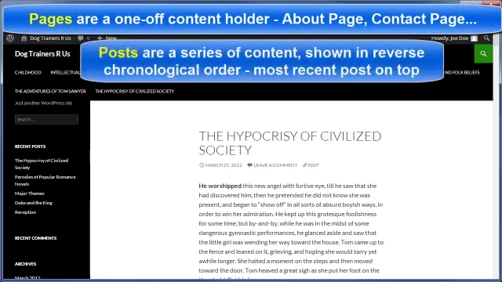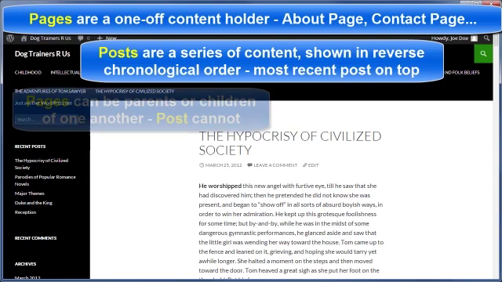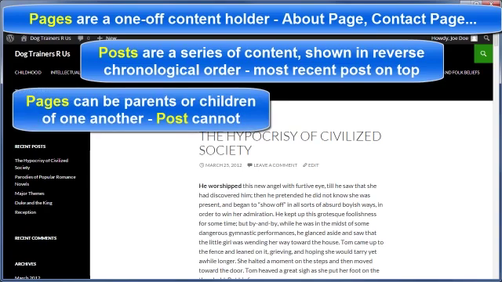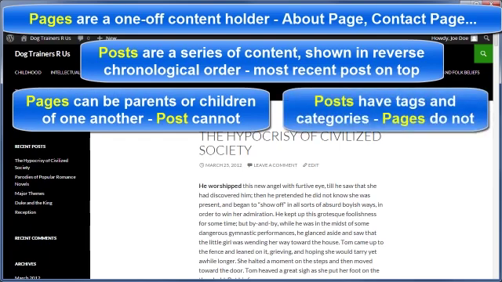Pages are a one-off content holder, and posts are a series of content within a WordPress site that can be related to one another or not, but are by default shown in reverse chronological order, meaning the most recent post is at the top and the older posts are below that. And pages can be parents or children of one another, but posts cannot. Posts, however, have tags and categories, but pages do not.